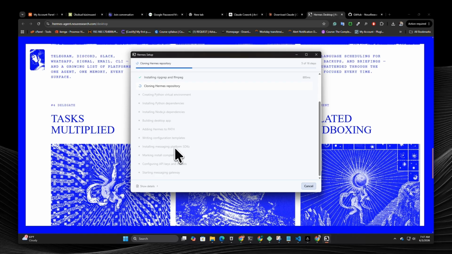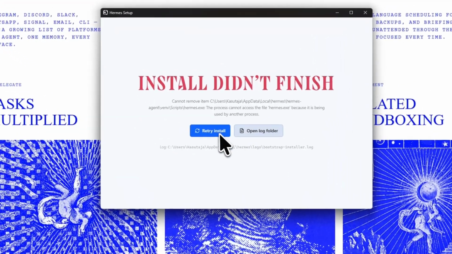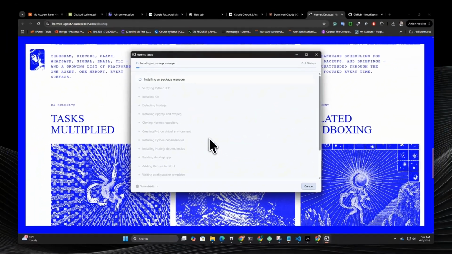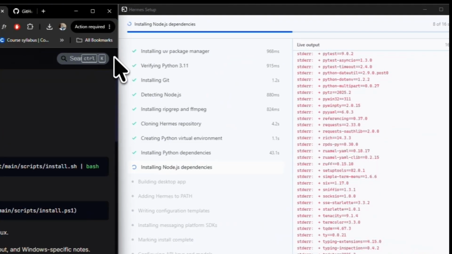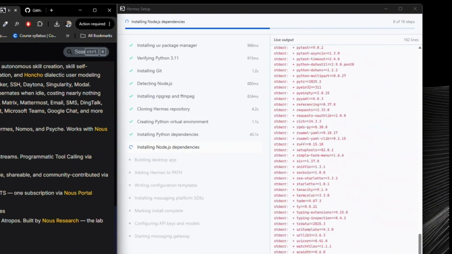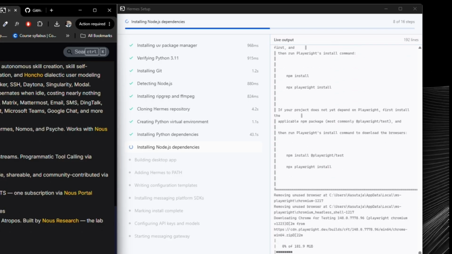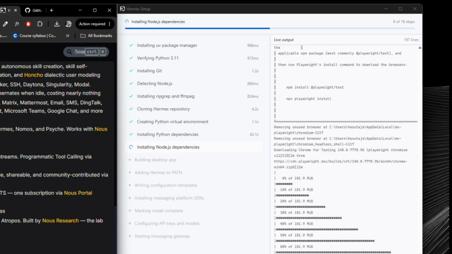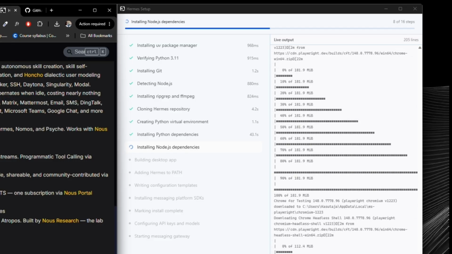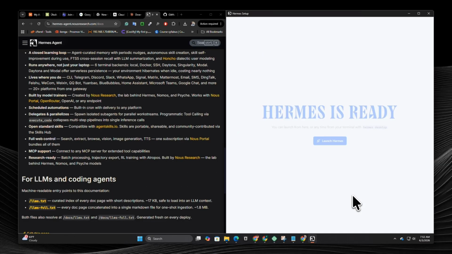Now, I did hit a small error here. Install didn't finish. Looks like a file access conflict. No big deal. I'll just click Retry Install, and we're back in business. I'm clicking Show Details so you can see the live terminal output. It's downloading and installing all the Python and Node.js dependencies. Things like Torch, Transformers, Pydantic, FastAPI. There's a lot going on here, so this part takes a few minutes. Just let it run. And there it is.